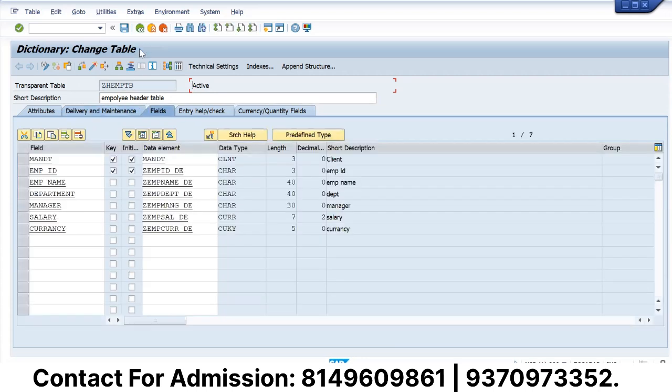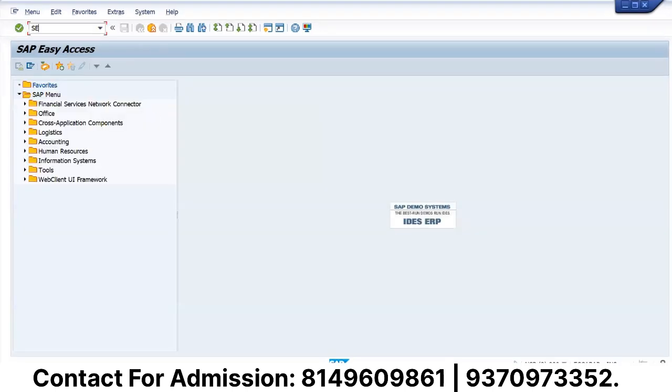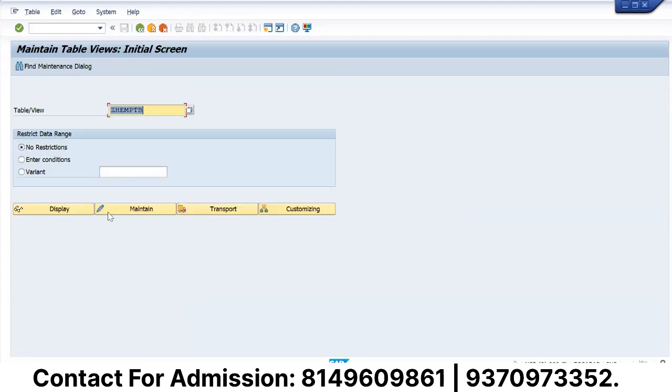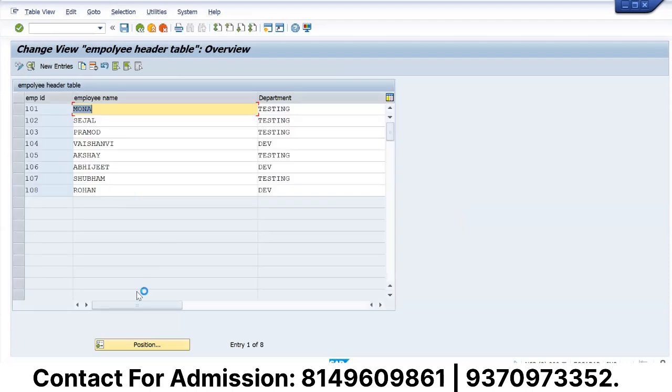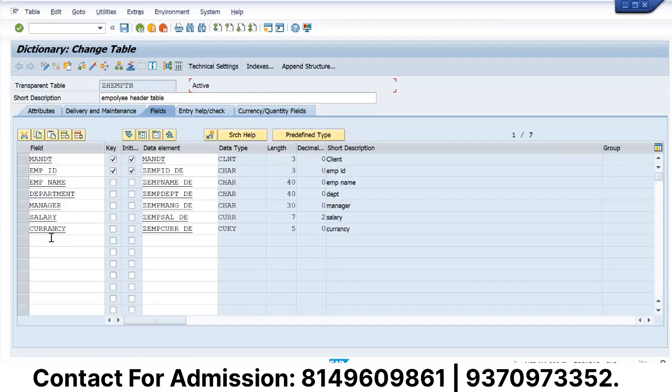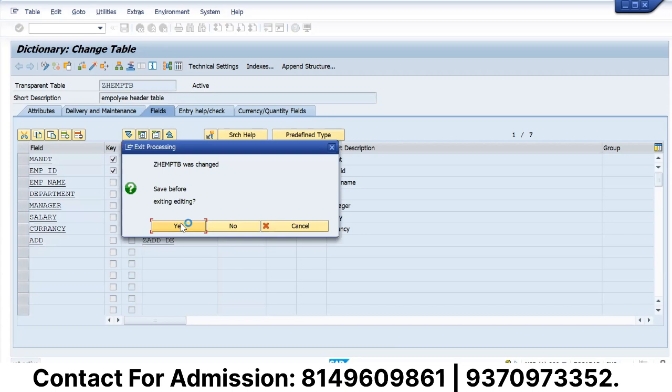So now my TMG is already created. I will go to SM30. My TMG is already created and already maintained. So let's suppose I have added some field here, address. I will create a Z address data element. I will double click on this.